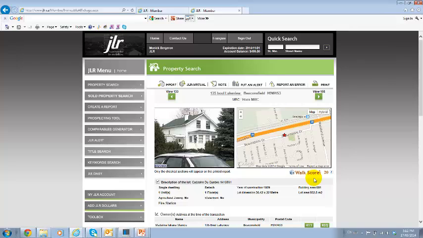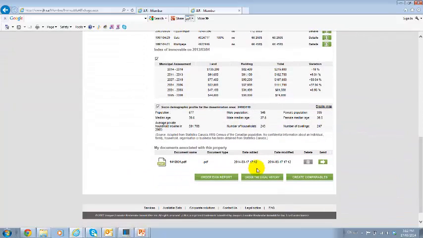So it's just like the principle of cloud that most people know. It's always interesting because all that's required is an internet connection. You go on JLR, you log in to your account, you request that property, and all the documents that you've linked through the import button will show. Once you import, they appear here.